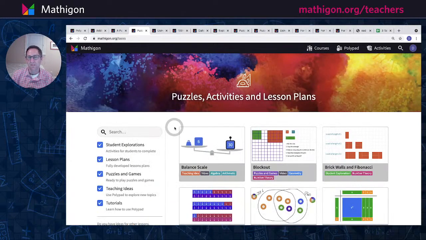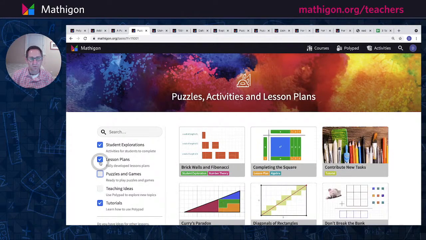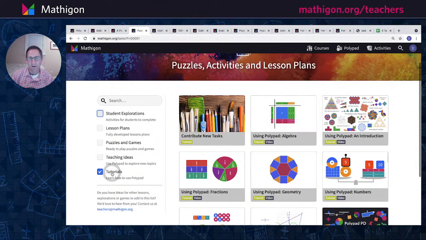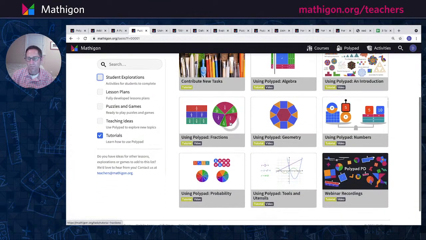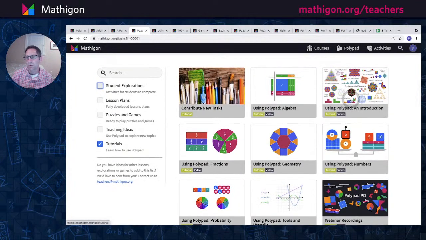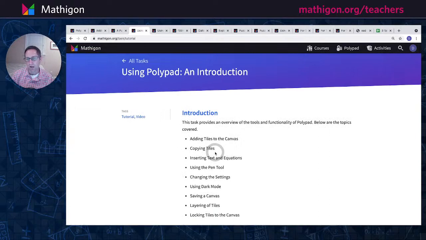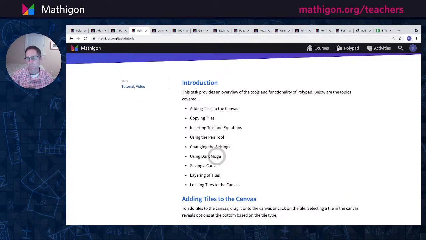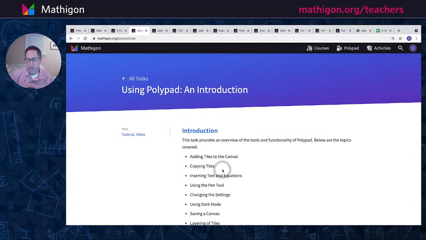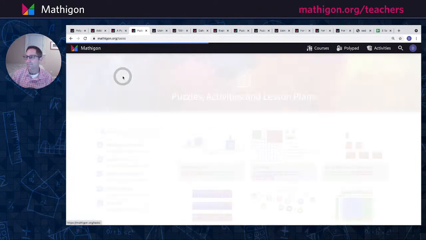And then, of course, there's the task page. And so you can also just filter the task page by tutorials as well. These are all the ones for the tile types that I was showing you. But there is one that is more of an overview of Polypad. How to copy tiles, how to use the settings, how to go to dark mode, how to save a canvas. So that could be helpful as well.